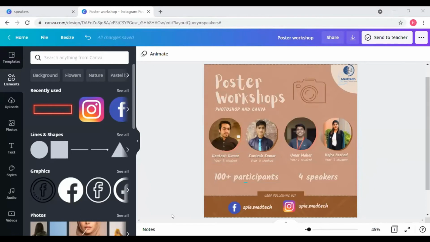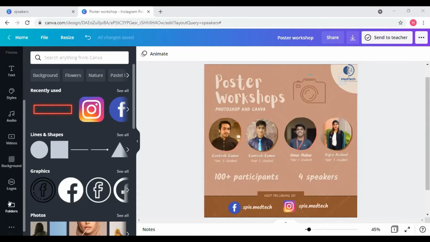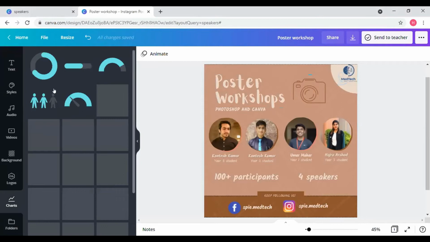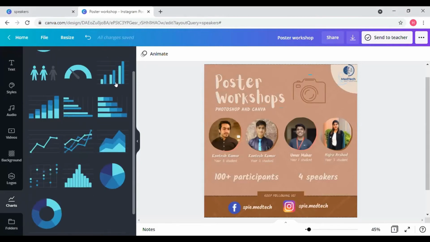how to make a poster in case of a research article. Yeah, you can. So basically, if you want to make a poster related to a research article, what you can do is, for example, you want to add your results of your research. What you do is you go to the chart, and you can add the charts.